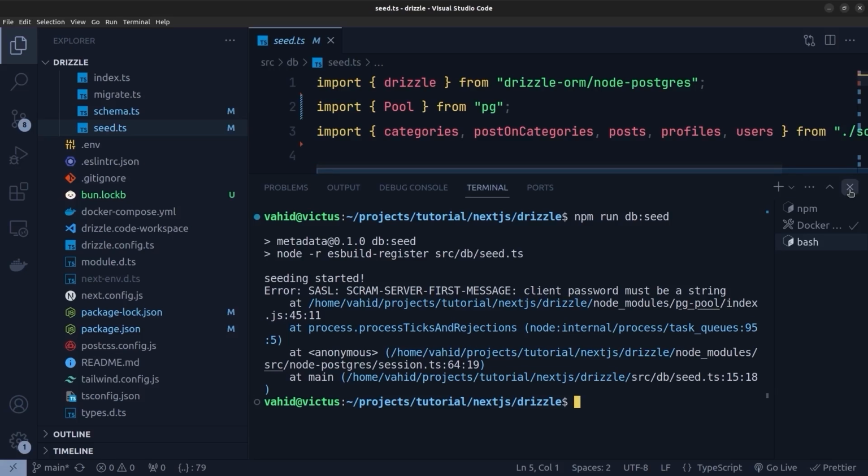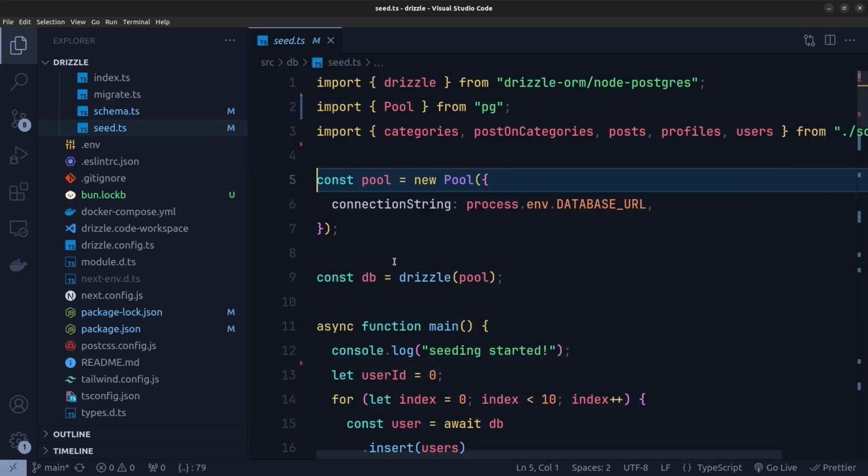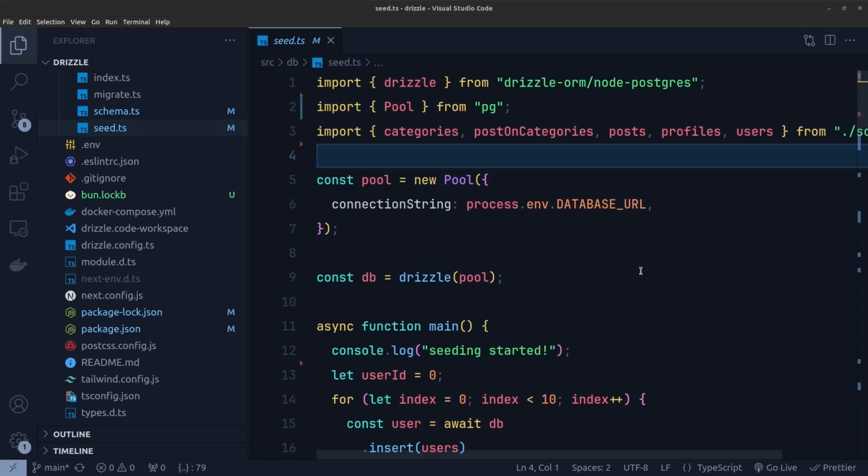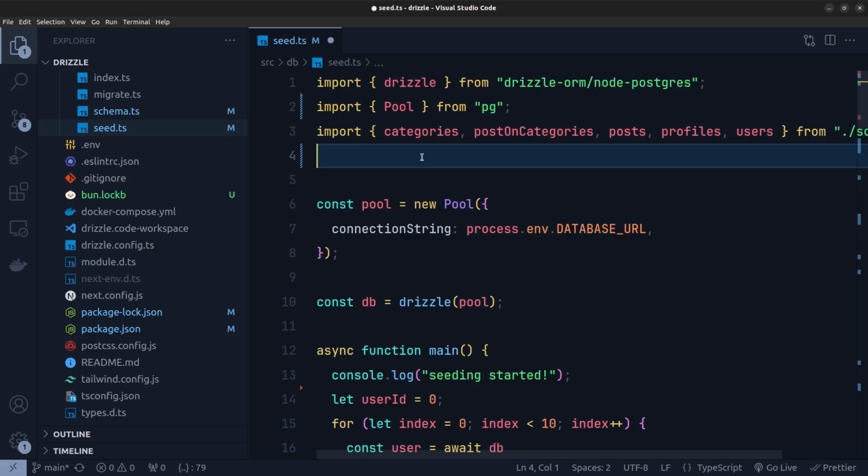So let's get back to the seed.ts file. Here we have created a pool, and the connection string is coming from process.env. So since we want to access the env file, we need to import dotenv/config. In this way we can access process.env.